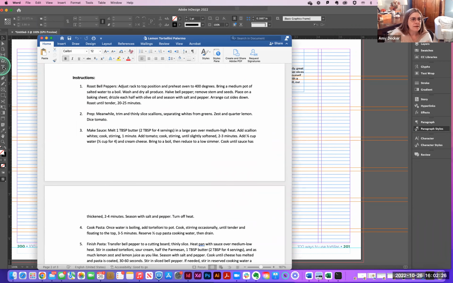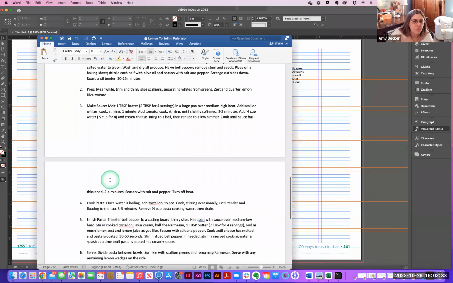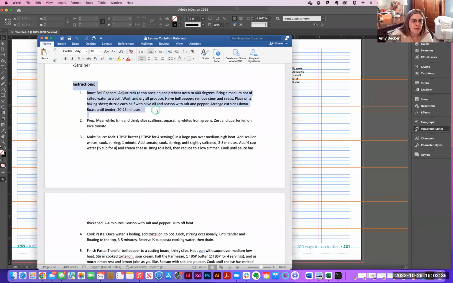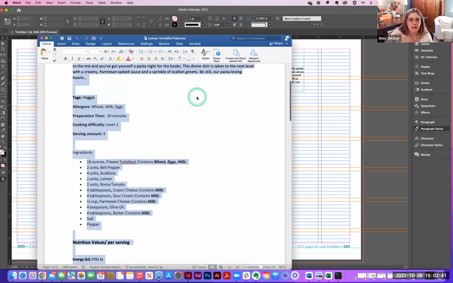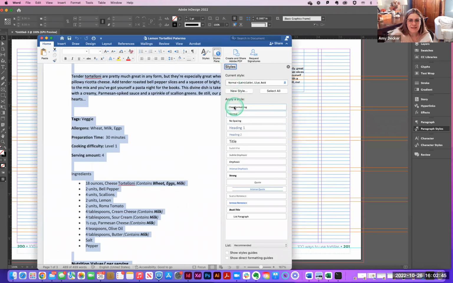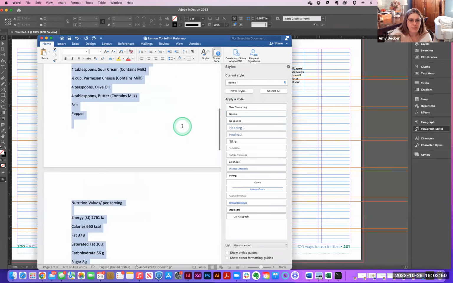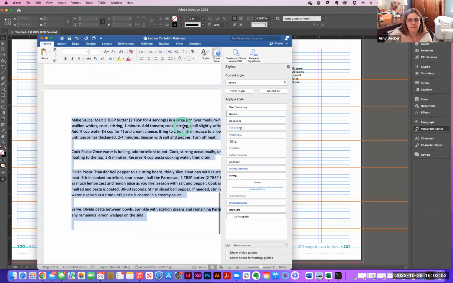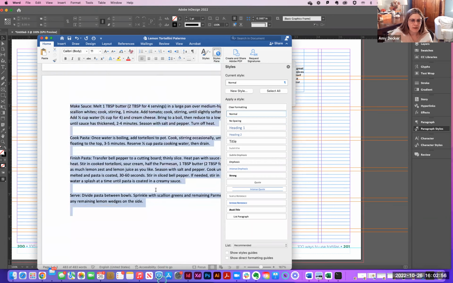And for this, I want to copy my instructions. I'm in my Word document again, and in the styles pane, I'm going to say clear formatting, just to simplify my life so I don't have a bunch of formatting that comes in from Word into InDesign. Take all that formatting out.